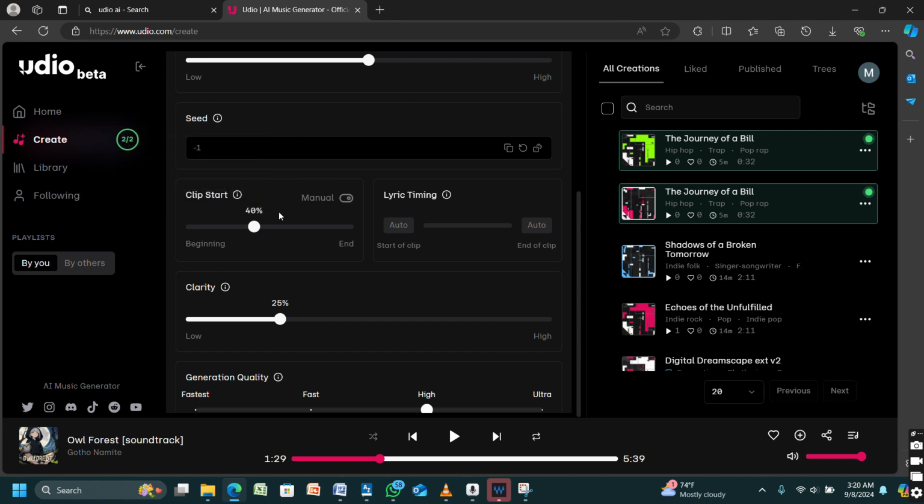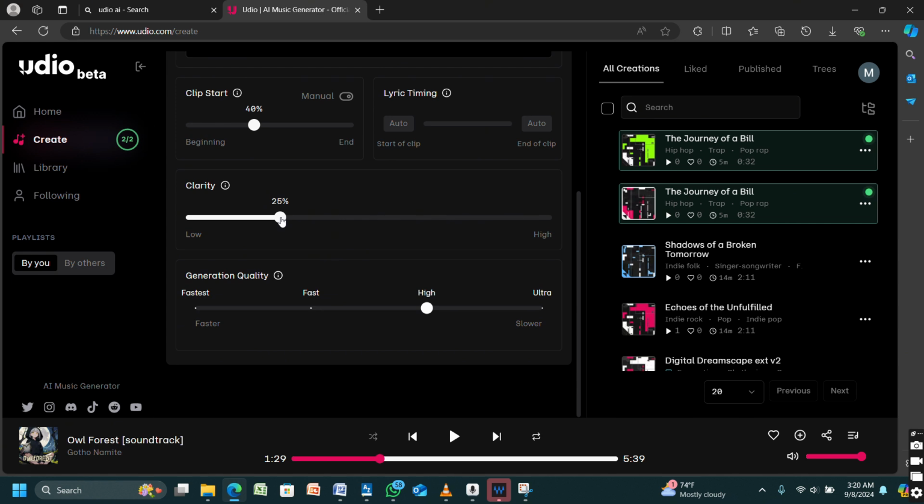A clip start is okay at 40%. Lyric timing is how long from the start of the song you want your lyrics to play and end. Select the start and end time based on your preference. If you are unsure about the time, just select automatic. Also, 25% is okay for the clarity of the song.